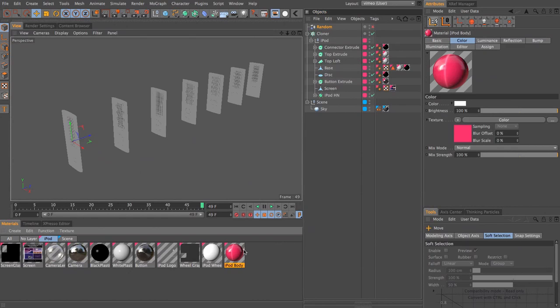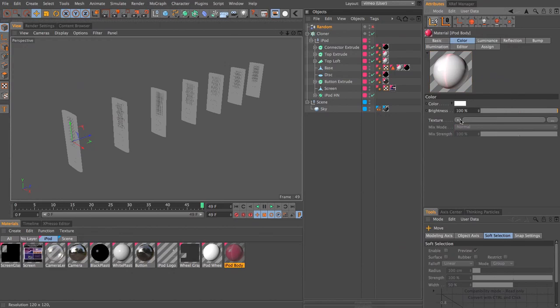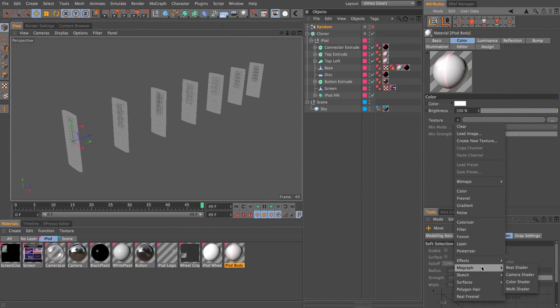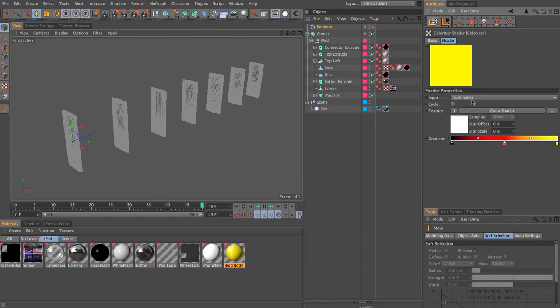So if we select our iPod body, and then here where we have our color shader, I'm just going to clear this, and I'm going to add in a MoGraph Color Shader. And this is really generating a grayscale value based on the color of the clone. So what we want to do is take that value and map it onto a gradient. And as I say, the easiest way to do that is with a colorizer. A colorizer simply takes an input, in this case luminance, and it then maps a color from this gradient. So when it's black, it maps it from this end, and when it's white, it maps it from this end.